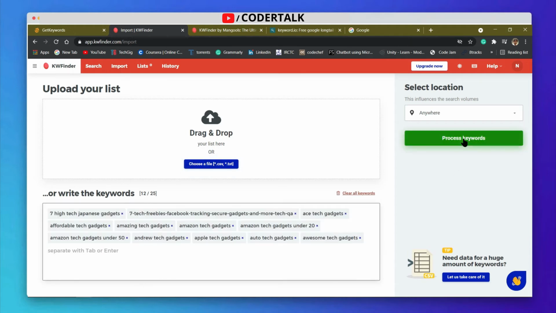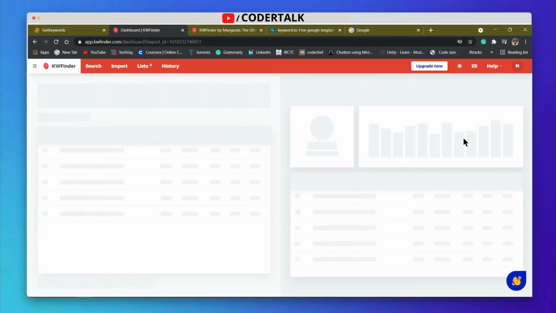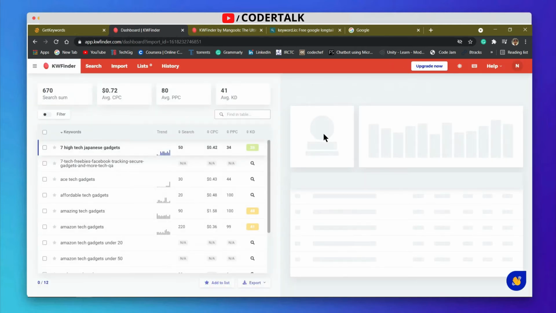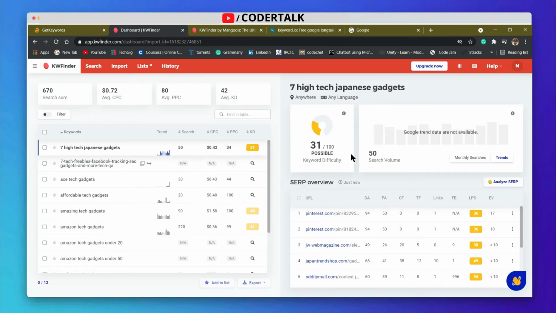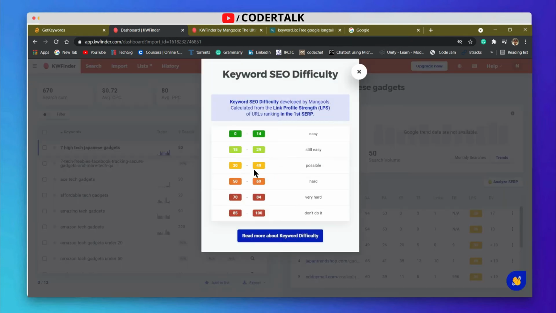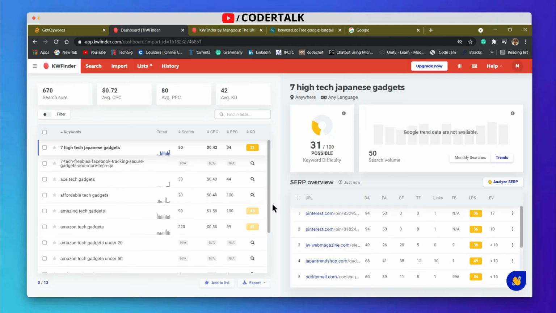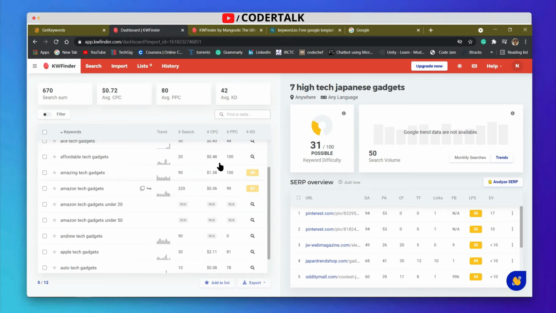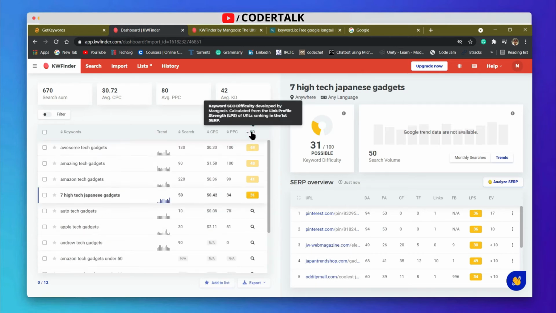When you click on process keywords, it will give all the information about my keywords. See, we have an availability of 31. When I click on this icon, it will give the graph of SEO difficulty. So you need to focus only on those keywords which have 0 to 30 SEO difficulty level. So let me sort my keywords according to this.